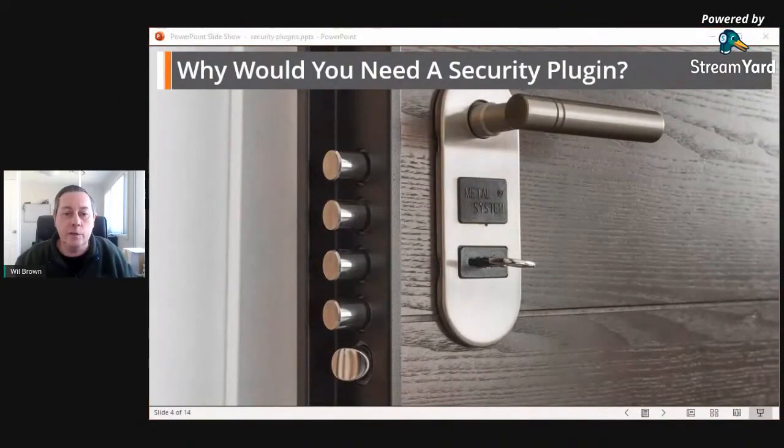Why would you need a security plugin? Well, I'll just copy this link into the comments below. So according to a 2017 survey from sitelock.com, so it's a few years ago, but it's still pretty relevant. They worked out that websites, not WordPress websites, just websites in general, are attacked on average 44 times per day. So that was 3 years ago, and I can only imagine that the numbers are larger.